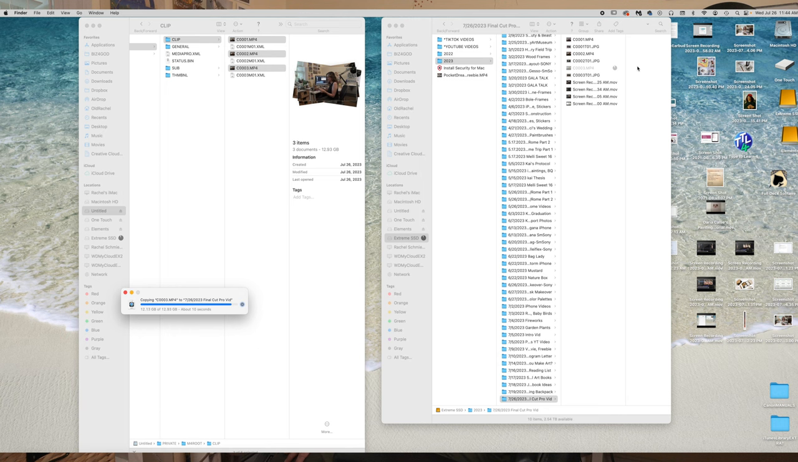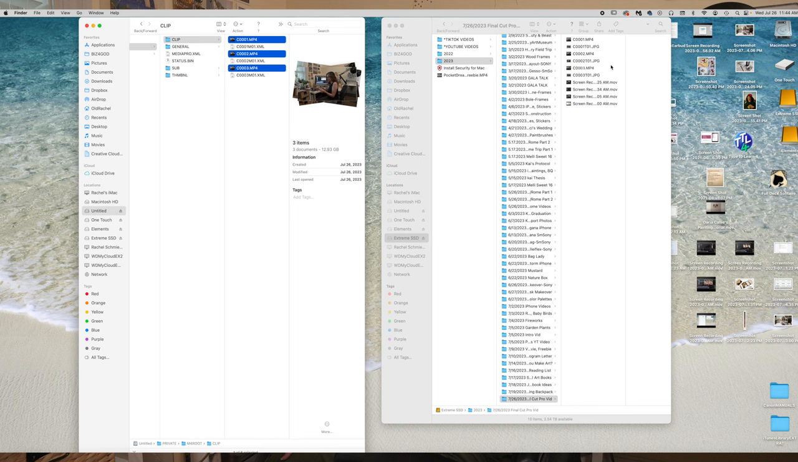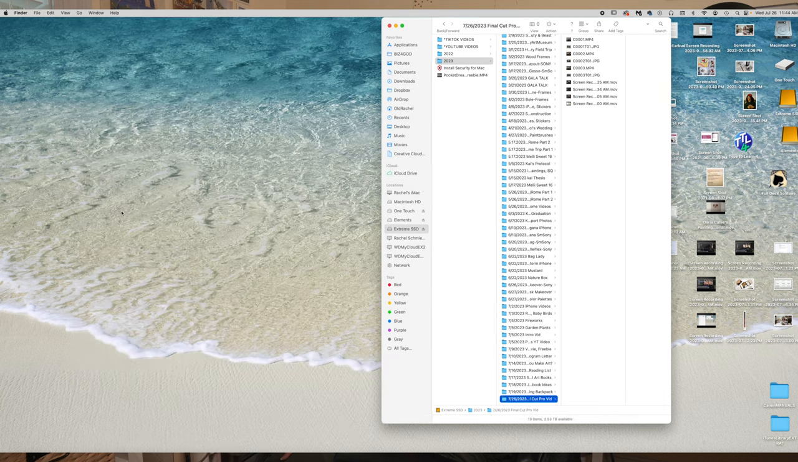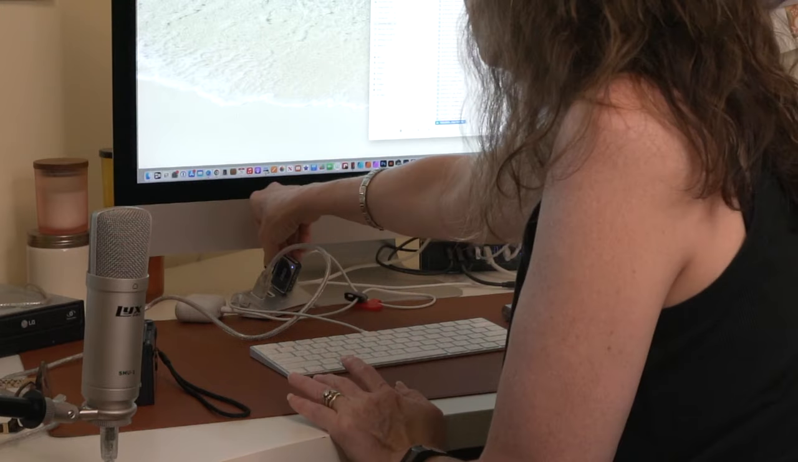It has about a minute left. Do not eject your flash drive until all of your videos and your photos are off of it. Otherwise, you might erase it or damage it. And it is now complete. And now we can come over here, click on this to make sure it's highlighted, and you're going to double click this eject button. And there, now I can remove it.